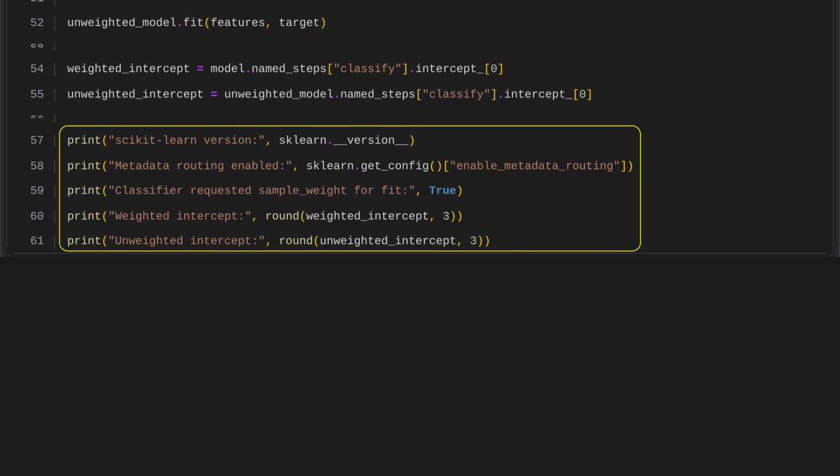The process checks the Scikit-Learn version and confirms that metadata routing is enabled, so the pipeline can pass information such as sample weights. It then verifies that the classifier uses sample weights during fitting. Finally, it compares the rounded intercepts of the weighted and unweighted models to show how sample weights can change the learned decision boundary.